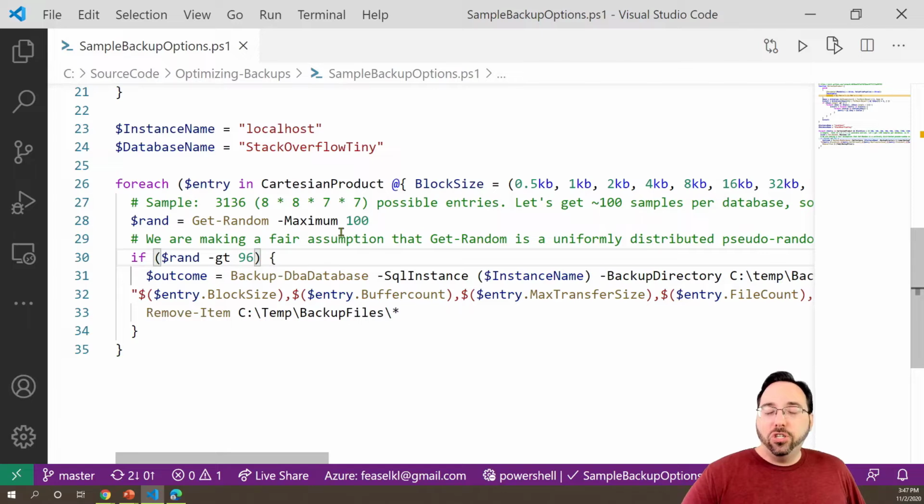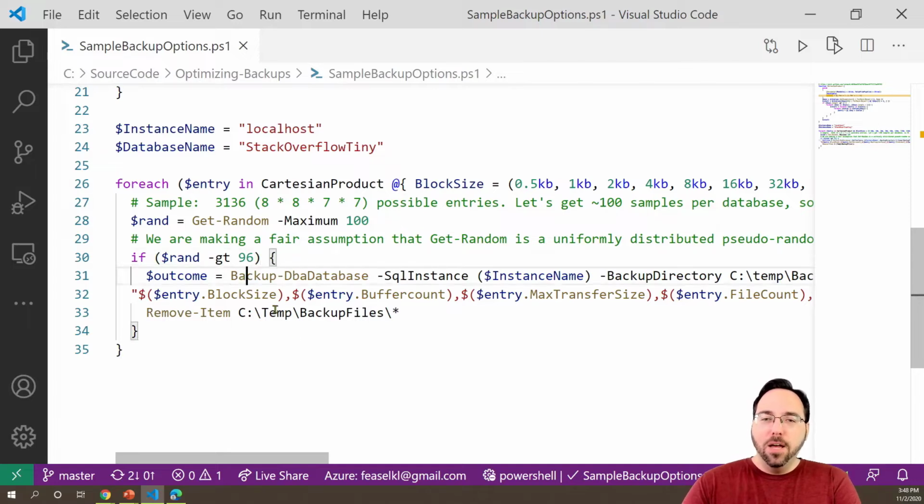And I just chose if it's greater than 96. I mean, frankly, I could have just said if the random number is 1, 17, or 48. Maybe those are lucky numbers for you. That will give you the same outcome because it's a uniform distribution. You are equally likely to get any one of those 100 numbers. So it doesn't matter which specific numbers you chose. But if we land on one of those lucky numbers, we perform backup DBA database.